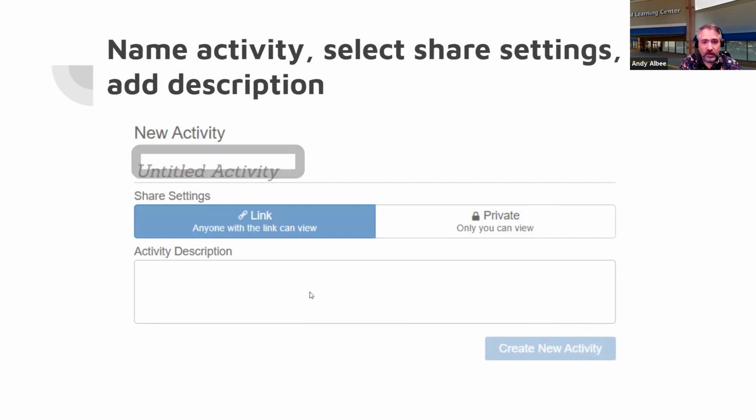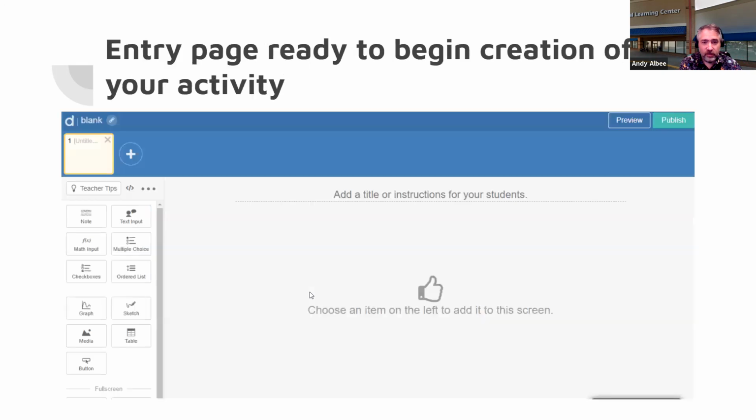Okay, so we give the activity title, and then we start in here. With a brand new activity, you'll see I just named this activity blank when we started it. So there's our title right up at the top. We've got one panel available. Those panels in Desmos are called a screen.